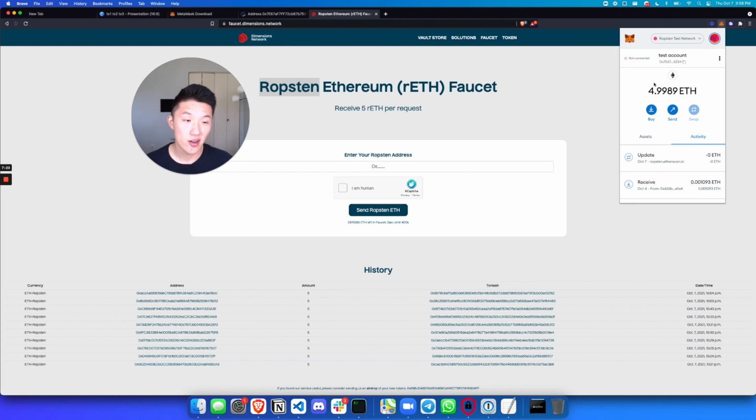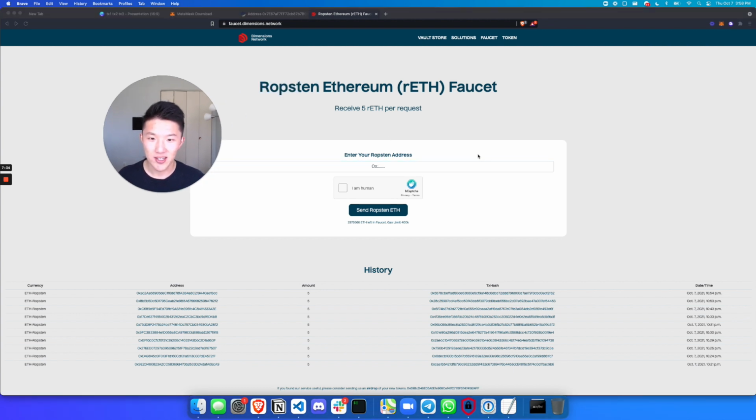And you can see here, I've already done this step with getting some fake ether, so I already have some in my account. But you're gonna do the same. So all you have to do to get your fake ether is click on this copy to clipboard and enter it into this bar right here.